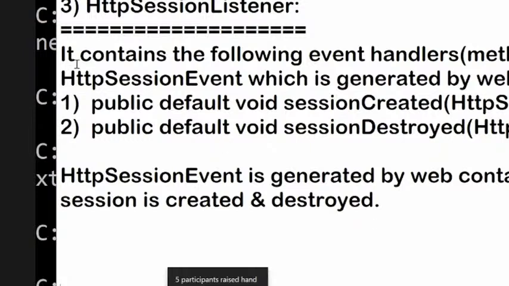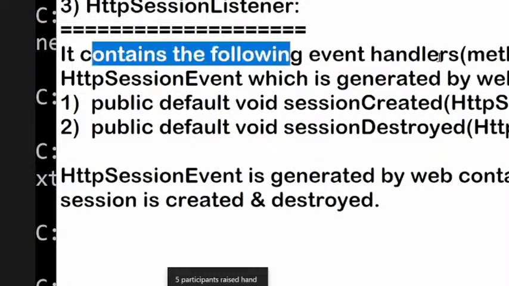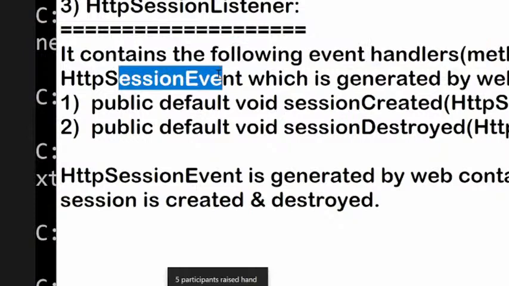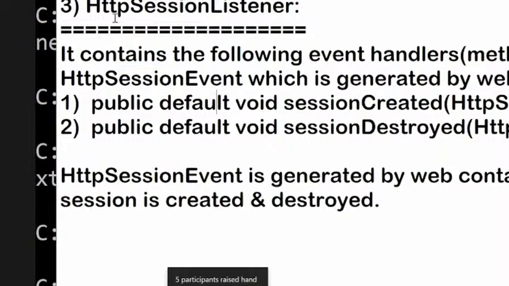See, HttpSessionListener contains the following event handlers, nothing but methods to handle this event. You studied session tracking methods, no? What are the session tracking methods? Cookies, URL rewriting, HttpSession, hidden form field. This is HttpSession related. Whenever an HTTP session ID is created, then this method is called.